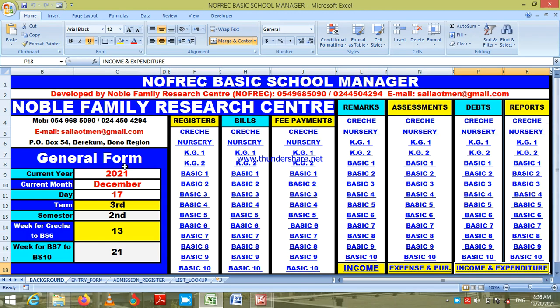before we change the date, the year, and the month, the term or semester, when we are migrating the program from one term or semester to the other, or from an academic year to the other, the first thing to be done is to print out the financial sheets. In this case, the debt sheets.